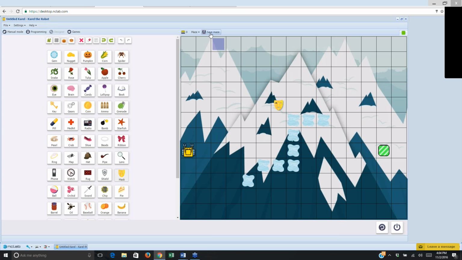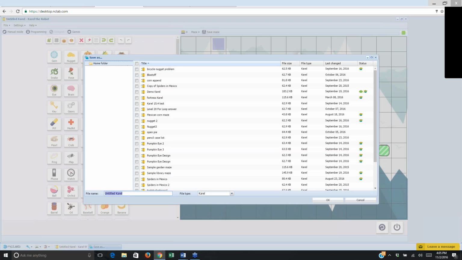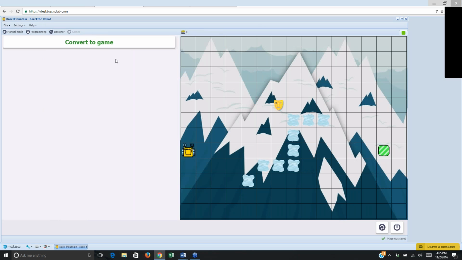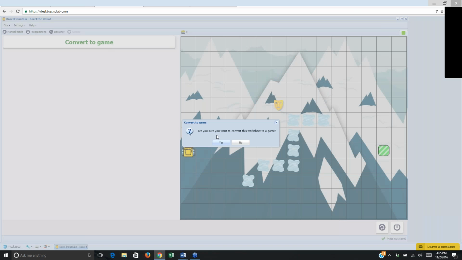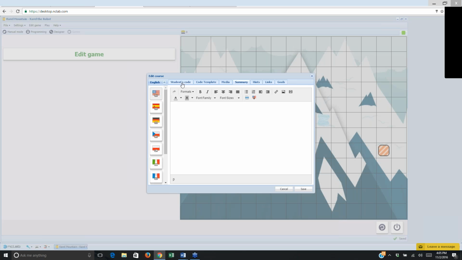And then you can see this is flashing at me. I can save it. I can call it Carol Mountain. And now I've saved it as Carol Mountain. And now I can convert it to a game. So when I convert it to a game, then I can edit it. And this is where you can put in the code that would solve it. They can make their own clues with the code template.